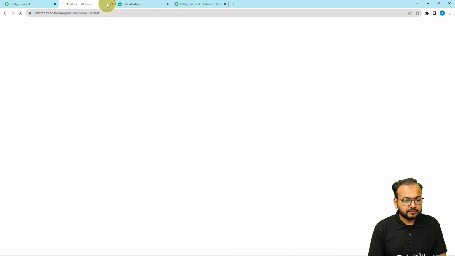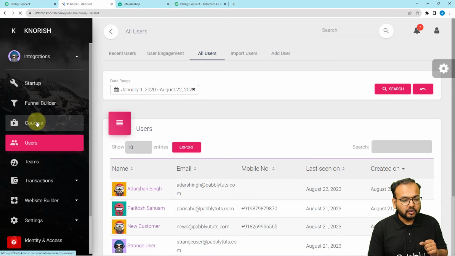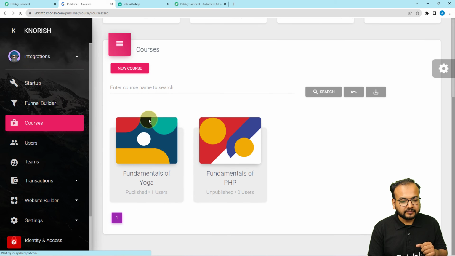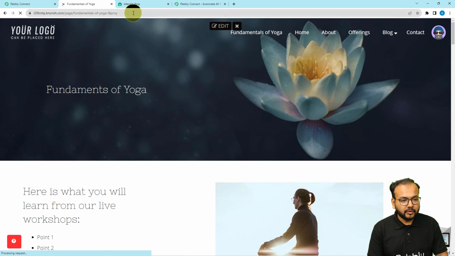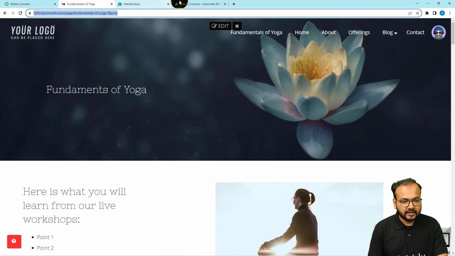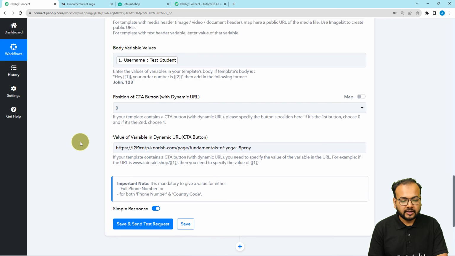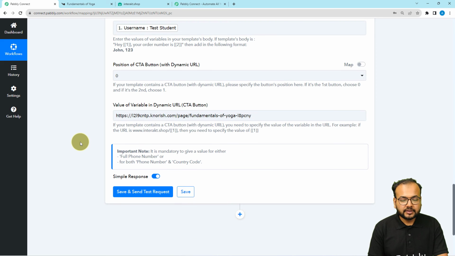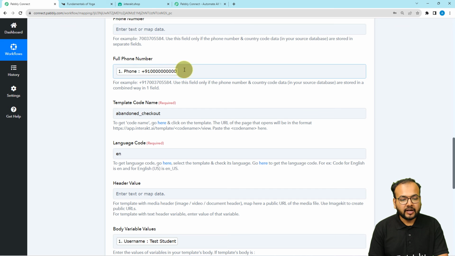So I'm going to just open my Knorish account and copy the course page link. Let me open the course page. And I'm going to place this link here in this variable field like this. Now you can test your connection with WhatsApp by clicking on the save and send test request button, and this message will be delivered on this number that you have placed here.